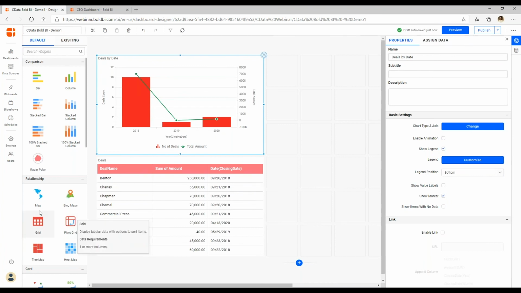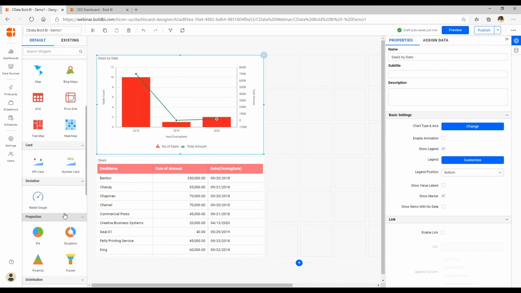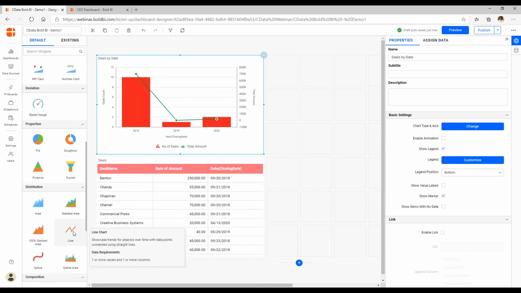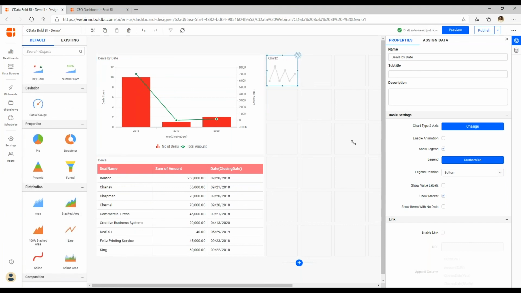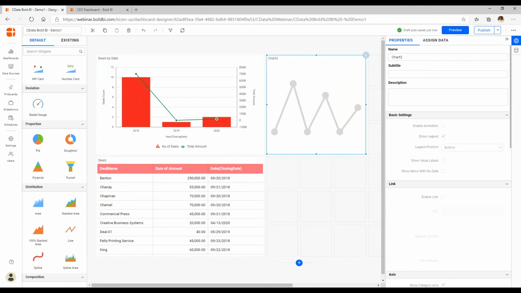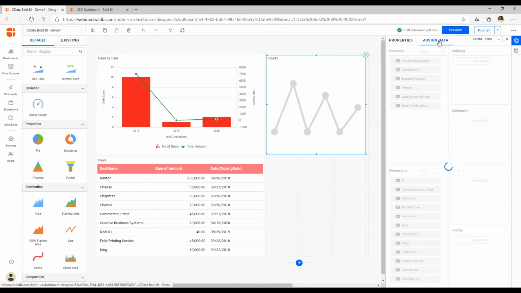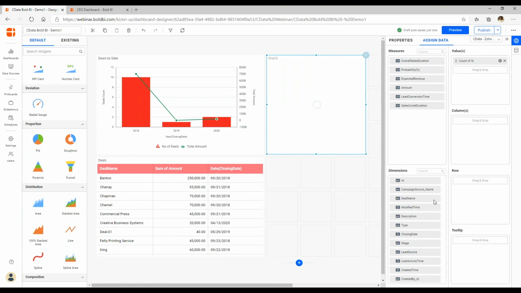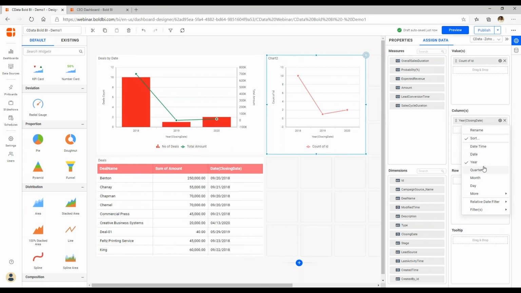Similarly, let me quickly create another chart and show you a demonstration of labels. Again, let me just drag and drop the same thing: count of deals by closing date. And this time, let me make it as quarter.